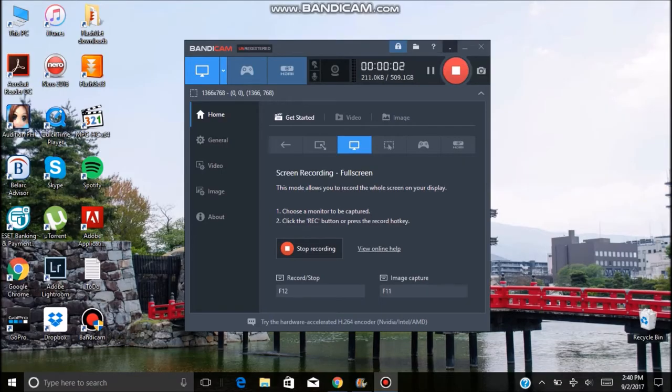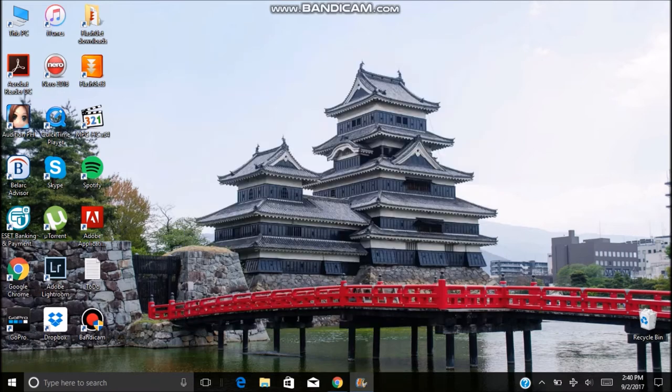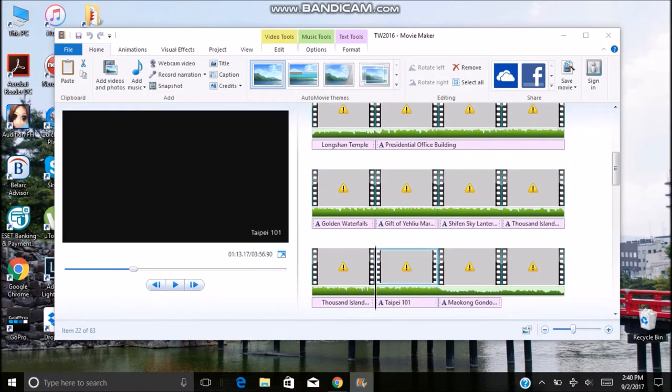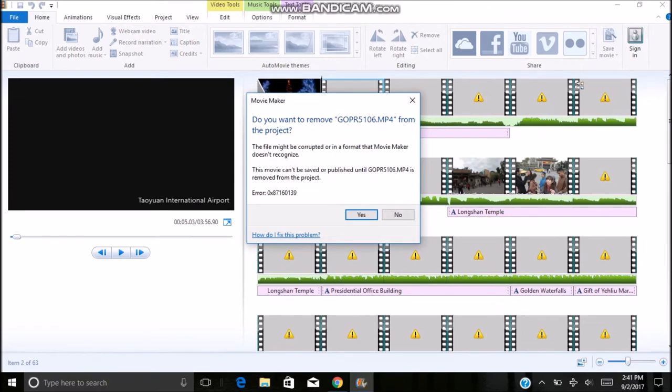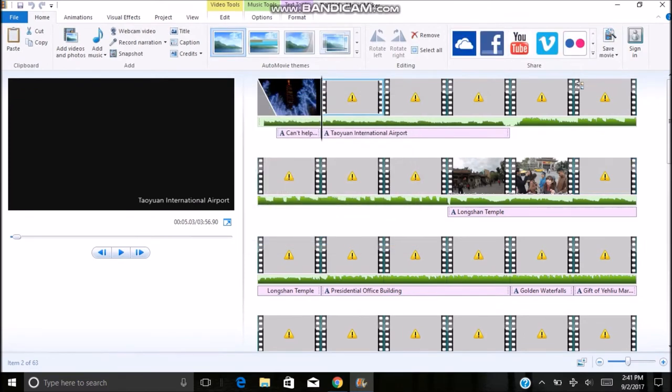Hey guys, so I'm gonna show you how to fix that Windows Movie Maker corrupted files error, the one that shows those yellow triangle warnings on your clips. So first, I'm gonna show you how the error is showing. So this is how the error shows. Yeah, corrupted files, and you have to double click.